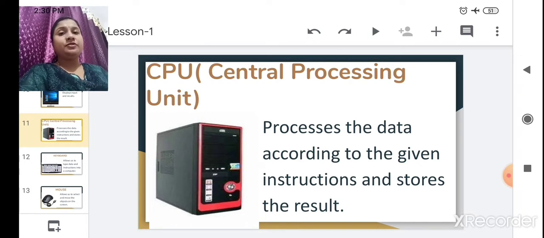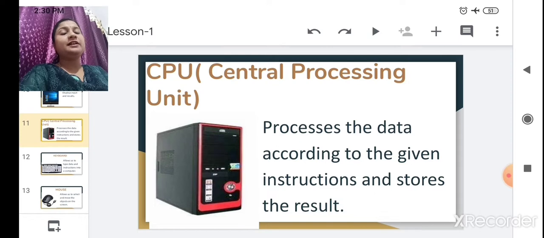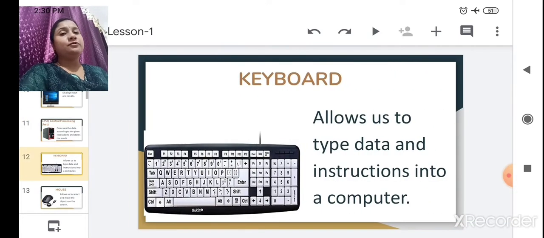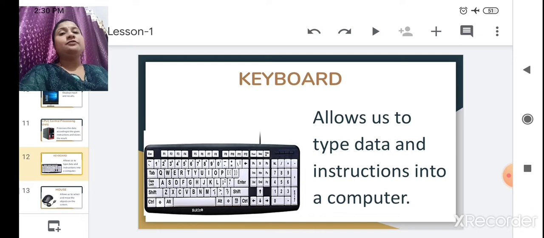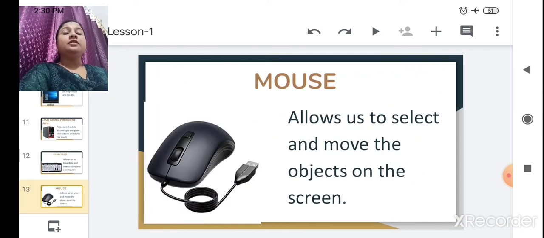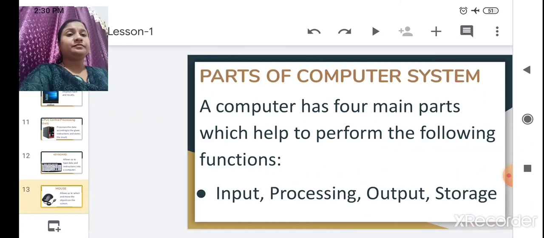The CPU, that is the central processing unit, is the brain of the computer and is used to store the results. We also saw the keyboard, which allows us to type data and give it as an input to the computer. We also saw the mouse, which allows us to select and move objects on the screen.